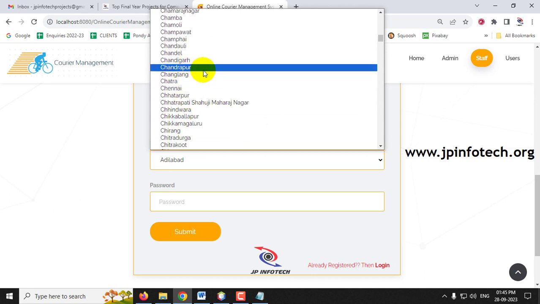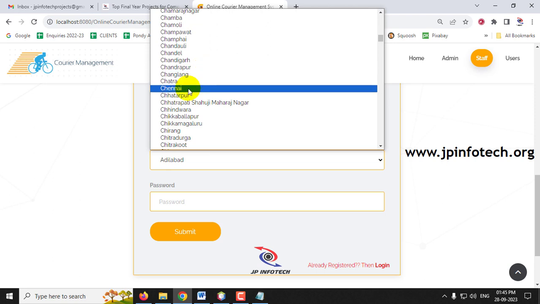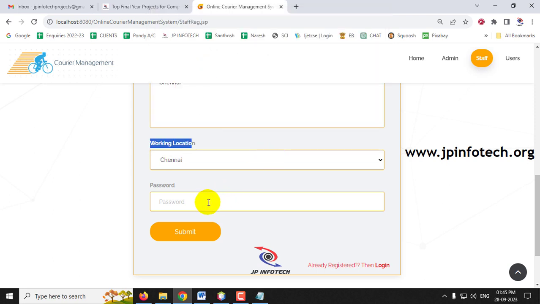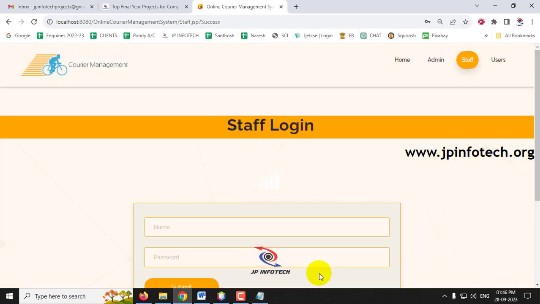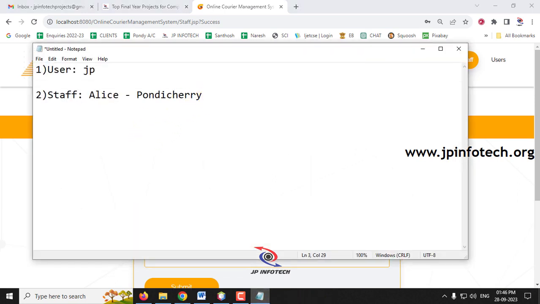So here you can see all the city details. So just you can see Chennai. I'll just select Chennai. So let me name the password as Bob and click submit. So now you can see the registration is success for the second staff also. So what I did is I have created the staff Bob. I'm entering this in the notepad for your easy understanding.